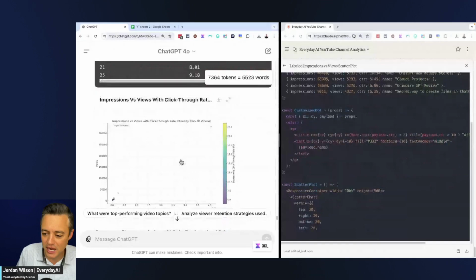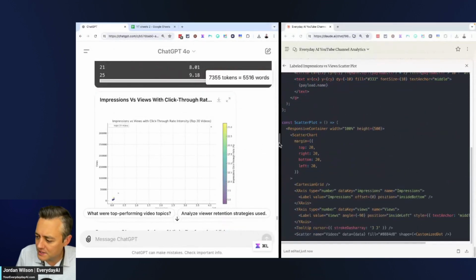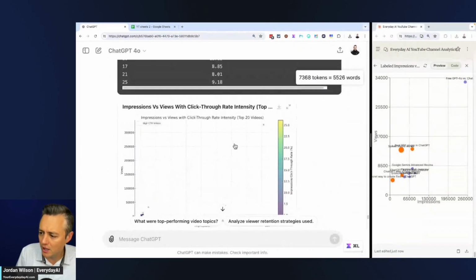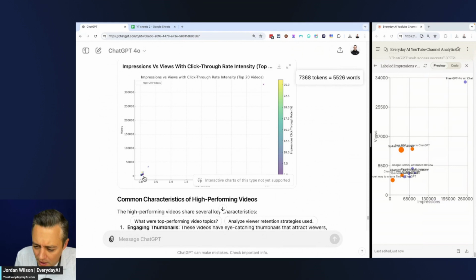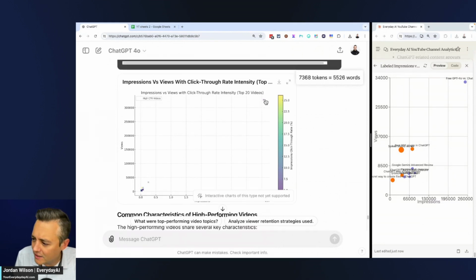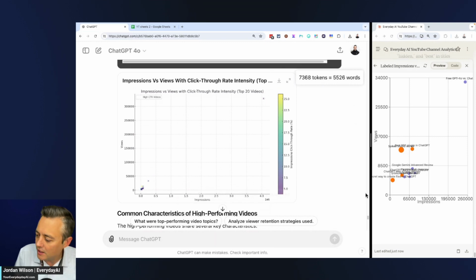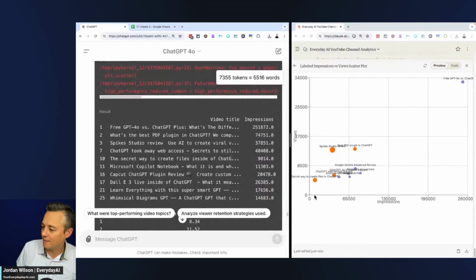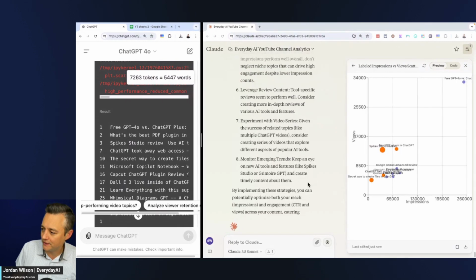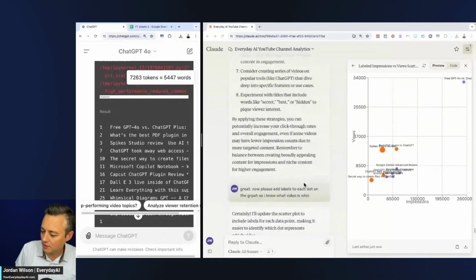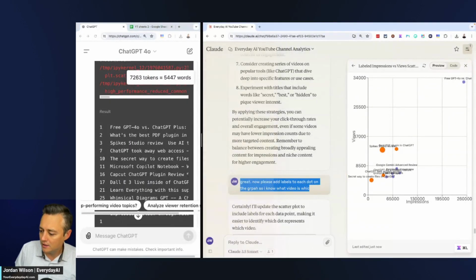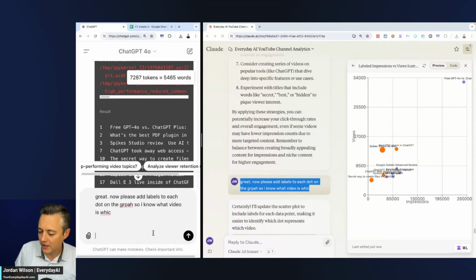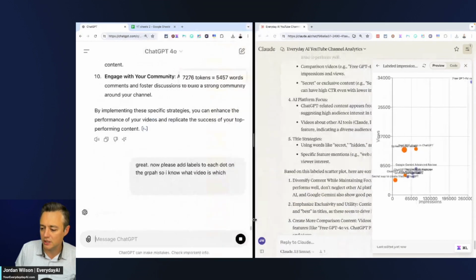All right, so ChatGPT. Let's see if I make it a little bigger. All right, so it did plot everything, but it looks like one video is all the way up here. So it kind of did the same thing. So I'm going to grab that same little thing that I told Claude here, and we're going to put that in ChatGPT to see if I can actually understand it.